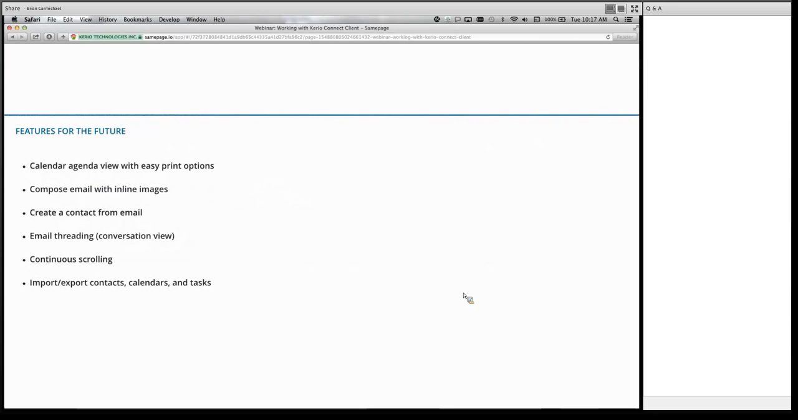I've compiled a list here of some of the features that would definitely be nice to have that we do not currently have, that you probably will see or have seen in your desktop client. And certainly we would like to introduce these features, most of them, if not hopefully all of them, in the future. Certainly I can't make any promises here, but this is just a list of features that hopefully we'll see at some point in the near future with Kerio Connect Client.